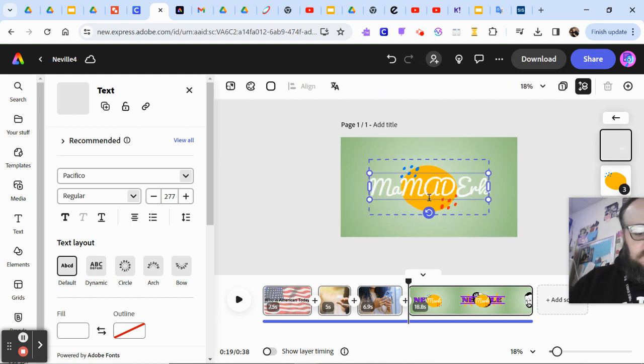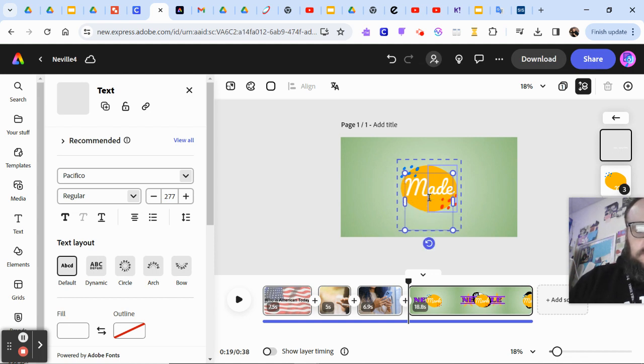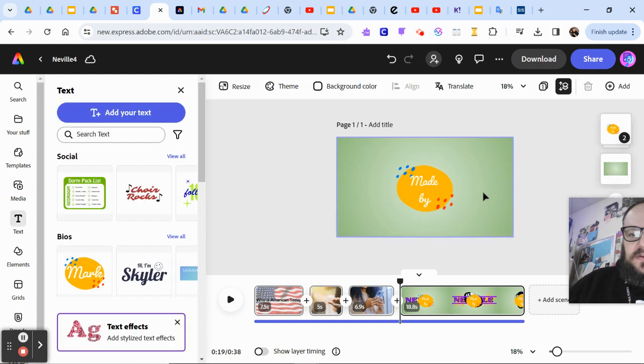Oh, whoops. Let's select all, and I'm going to make it, let's see, made, and then enter, and I'm going to do by. And I don't want it that big. I want it to fit in the little thing. So I'm going to have it say made by about that big. I can grab it and move it over. Now it's going to say made by, but I don't want it over all of my animations.